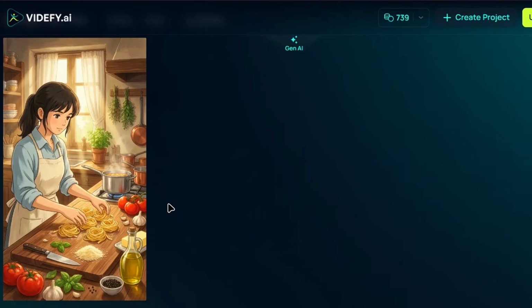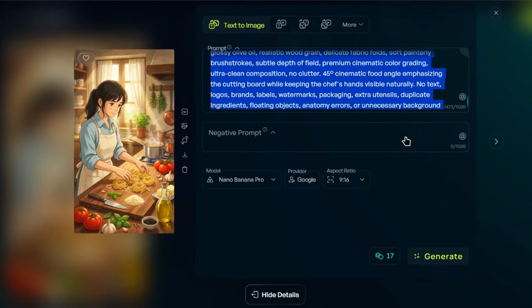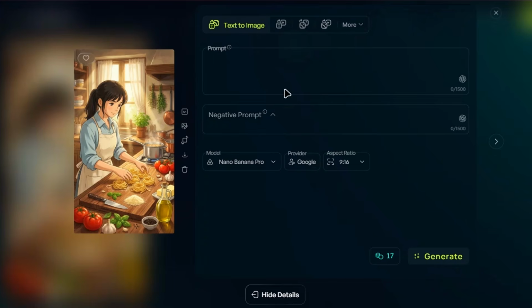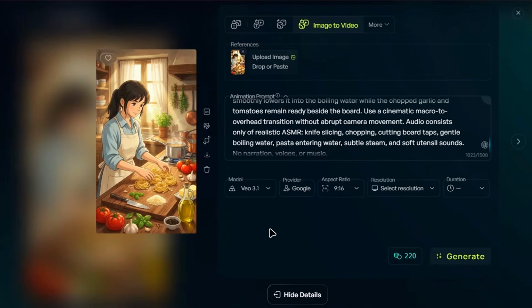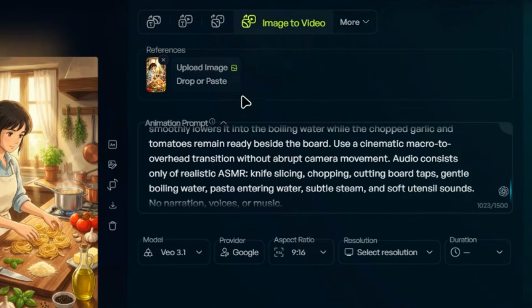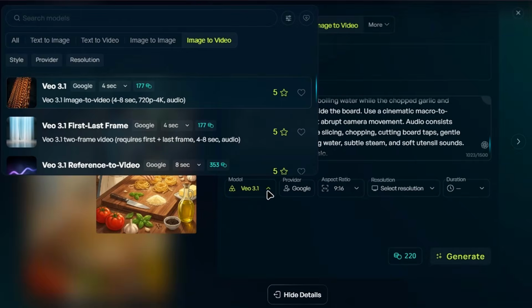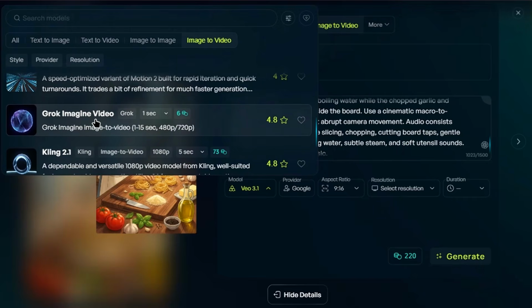Now it's time to generate the video. Click on the generated image, select all the existing text, and delete it. Next, copy the video prompt from scene 1 and paste it here. Now select the image to video option, then choose a video generation model. Make sure your generated image has been added under image references. You'll find several video models here, including Veo 3.1, Seedance 2.0, Grok Imagine, and many more.